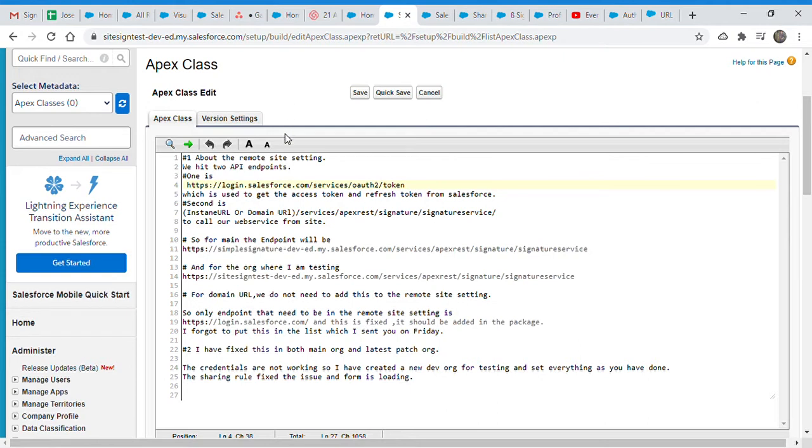So about the remote site setting, we hit two endpoints exactly. One is https://login.salesforce.com/services/oauth2/token. This is a standard Salesforce API endpoint which is used to get the access token and refresh token. This is the endpoint that we hit using the code that we got from the consent screen. So when you go and authorize, we get a code from Salesforce, and then we hit this endpoint with that code to get the refresh token and access token.